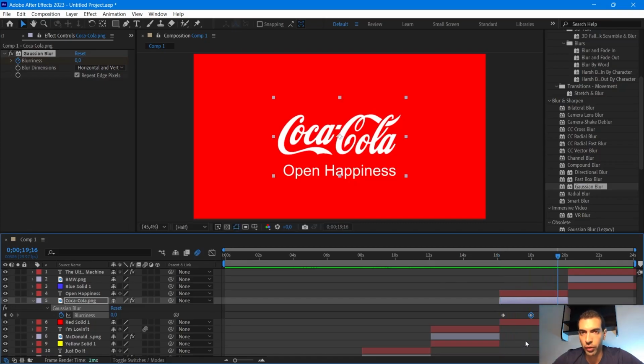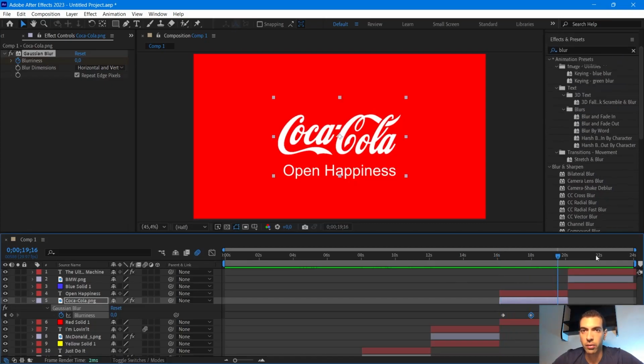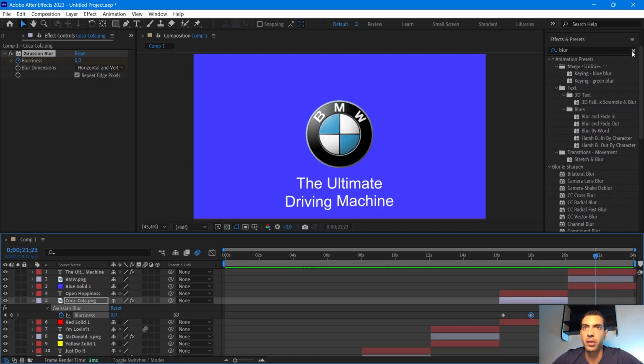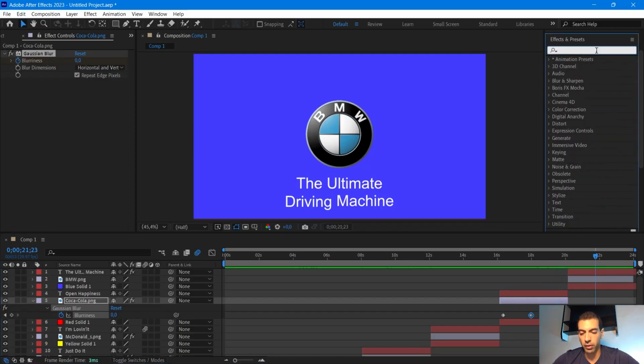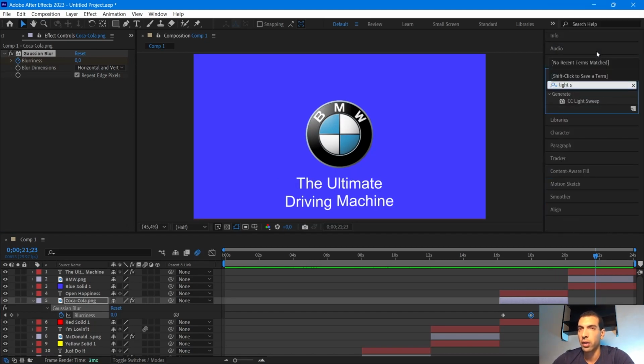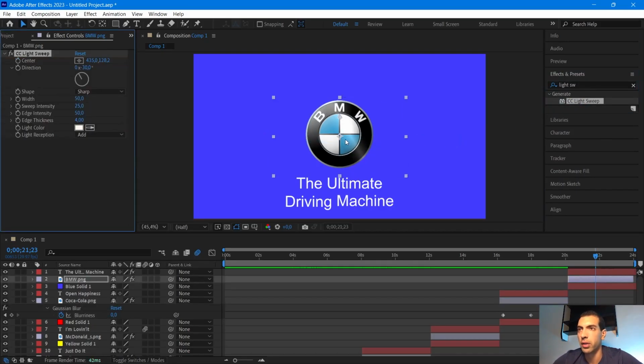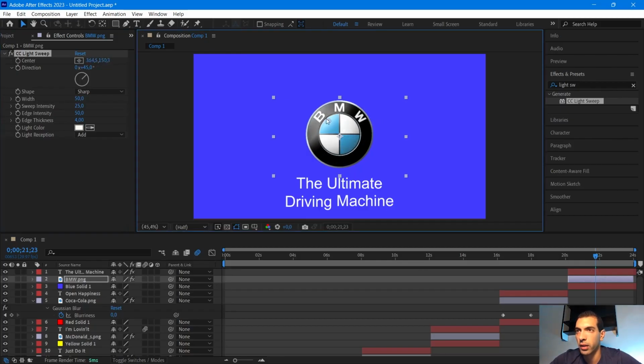And I'm gonna move to the last logo, the last effect I'm gonna add. I delete this. I'm gonna look for light sweep. This one. I drag and drop on the logo like this, and we get this light effect. As you see, I can change the direction like this. I'm gonna keep it at 45. I can move the light like this from here, or we can move it by changing these values.